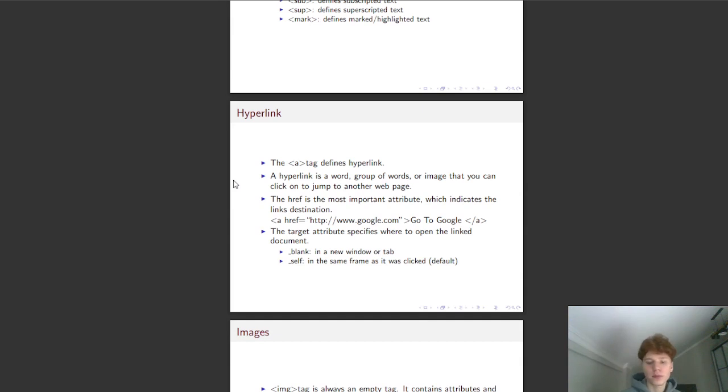Hyperlink. The A tag defines a hyperlink. A hyperlink is a word, group of words, or image that you can click on to jump to another web page. The href is the most important attribute, which indicates the link's destination. Let's see an example.